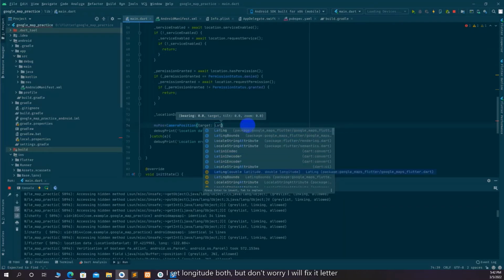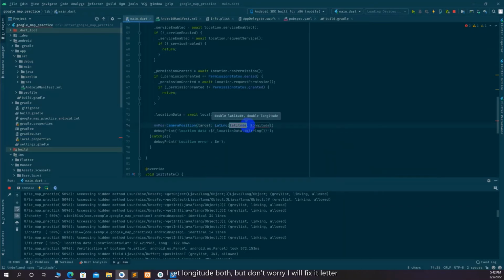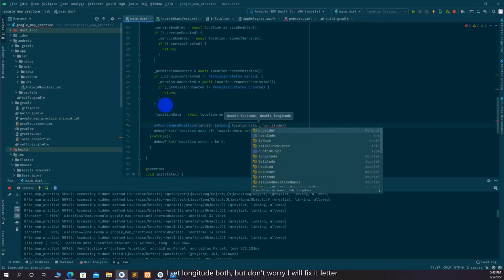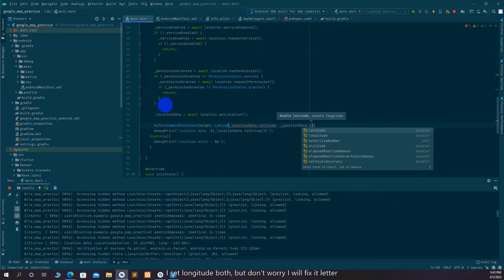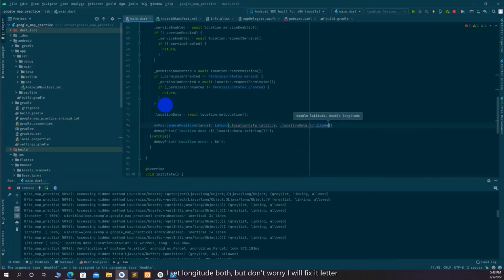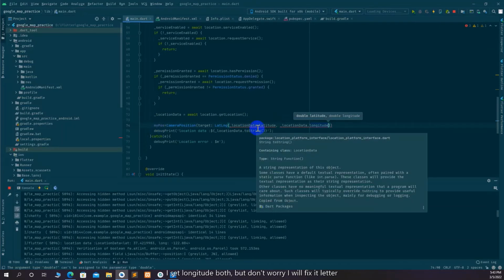LatLng object, and the first argument is latitude and the second argument is longitude. So I can get these things from this location data. Latitude, then location data dot longitude. So why is this still showing an exception?